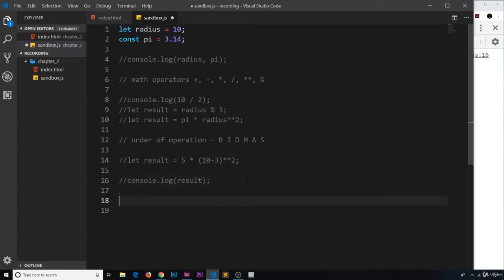Now let me just comment this out. And what I'm going to do now is create a new variable, and we'll say let likes equal to 10.